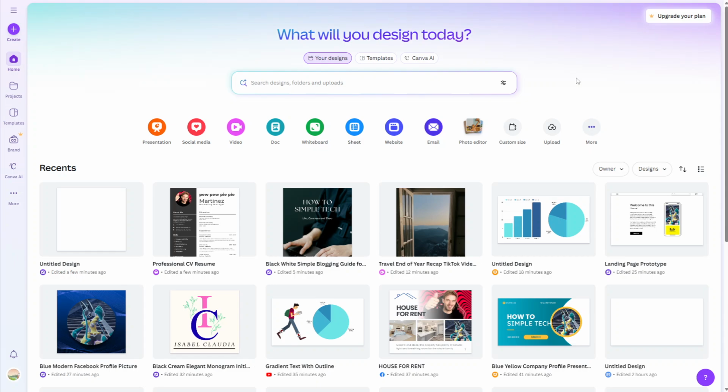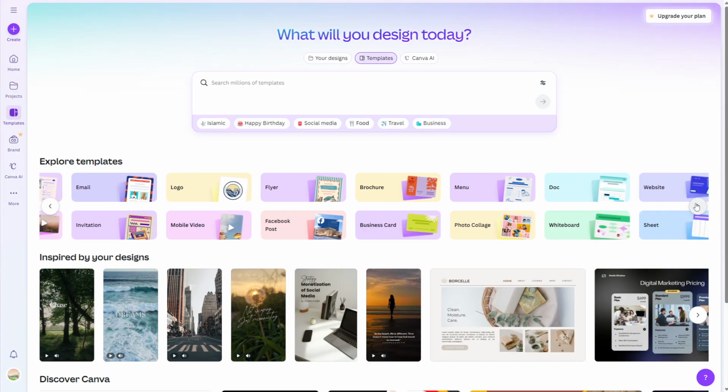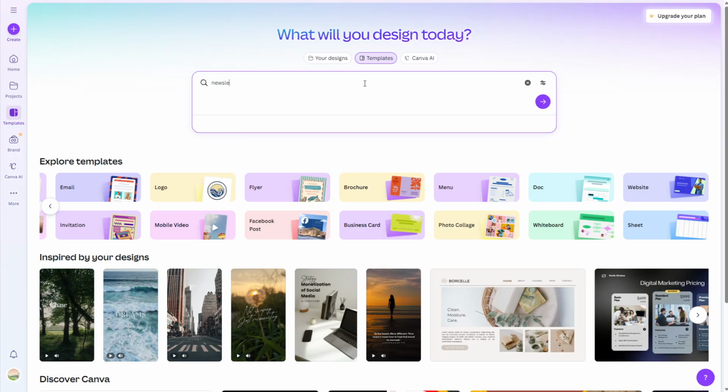Hi everyone. Today I'm going to show you how to create a newsletter with Canva. Whether you're new to Canva or just want to make the process faster, this tutorial will guide you step by step. First, type newsletter into the search bar on Canva.